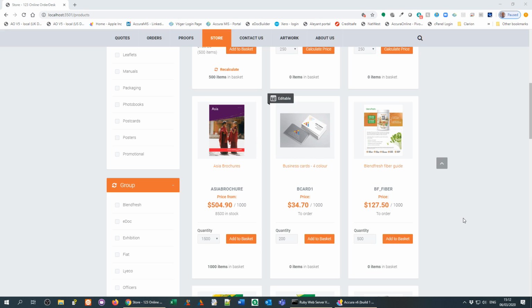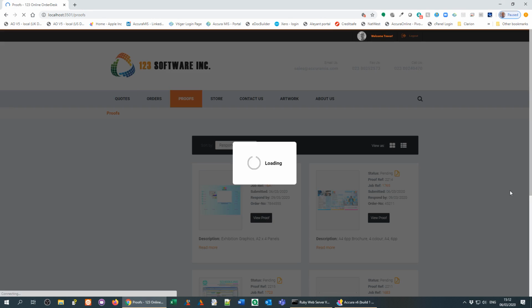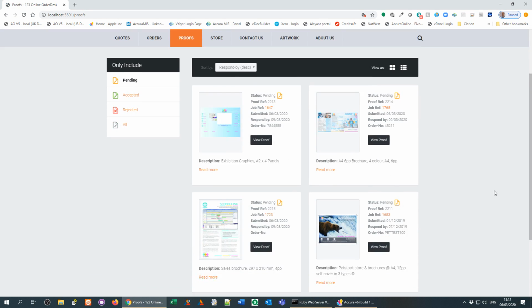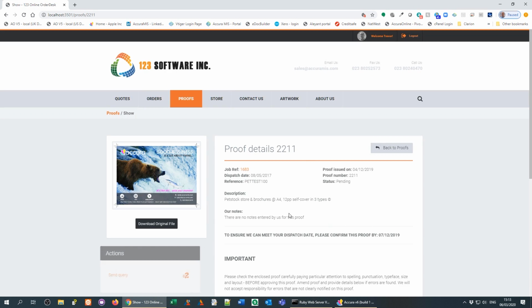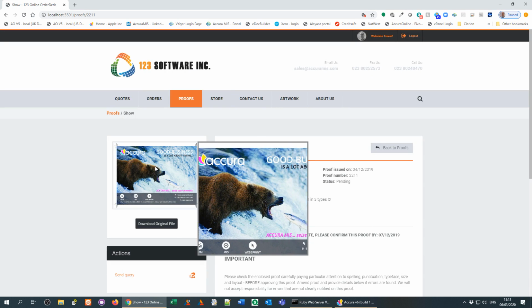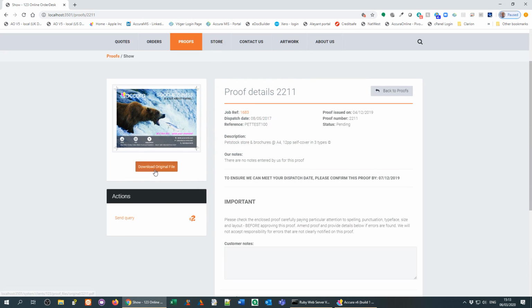Moving on from that, another feature I'm going to show you is under proofing. We've always had the proofing options where we can, let's say, go into a proof and we can see the file that we're checking. We can download that file to our desktop, but what we haven't had is the ability to re-upload it.